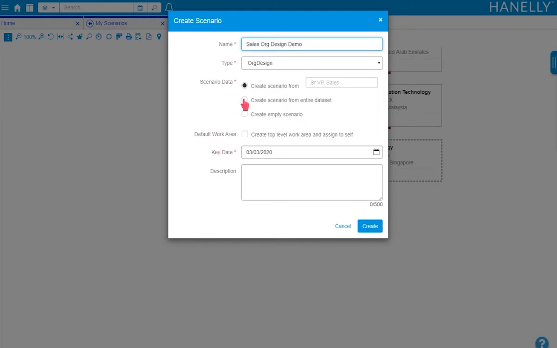It's important to note that using this functionality isn't possible if you're creating a scenario from your entire dataset, as it may contain multiple roots, and in your scenarios you can only assign work areas that have a single root. So I'll just go ahead and enable the checkbox, since I'll be working with the data from the Senior VP of Sales. The last two fields are the key date and description.